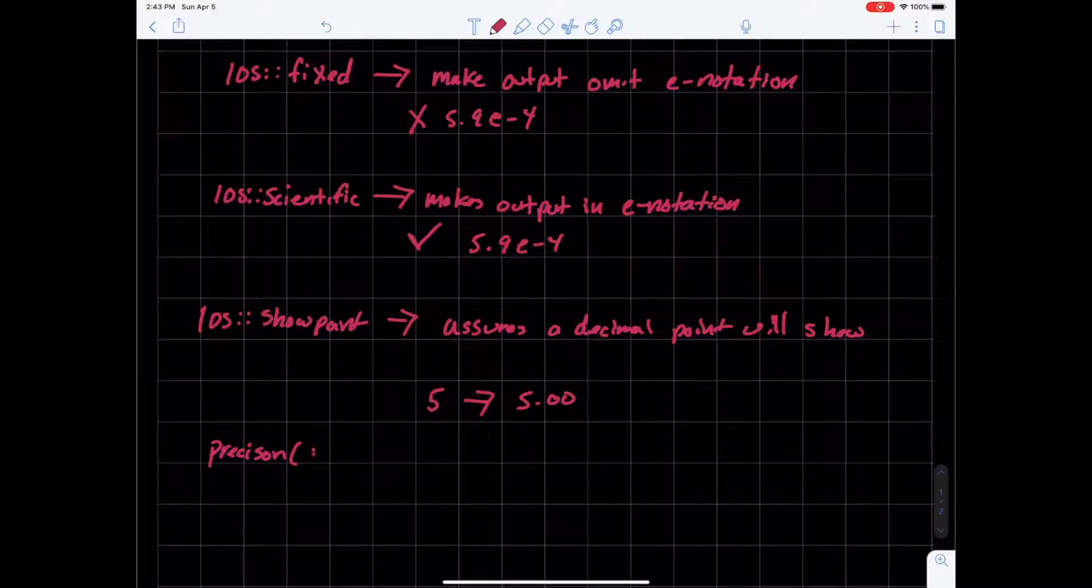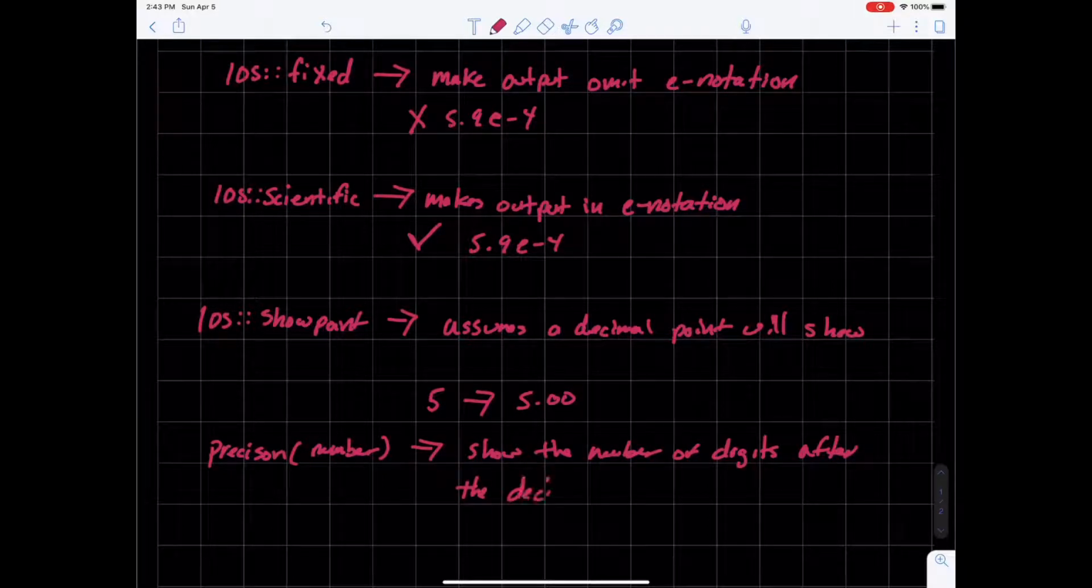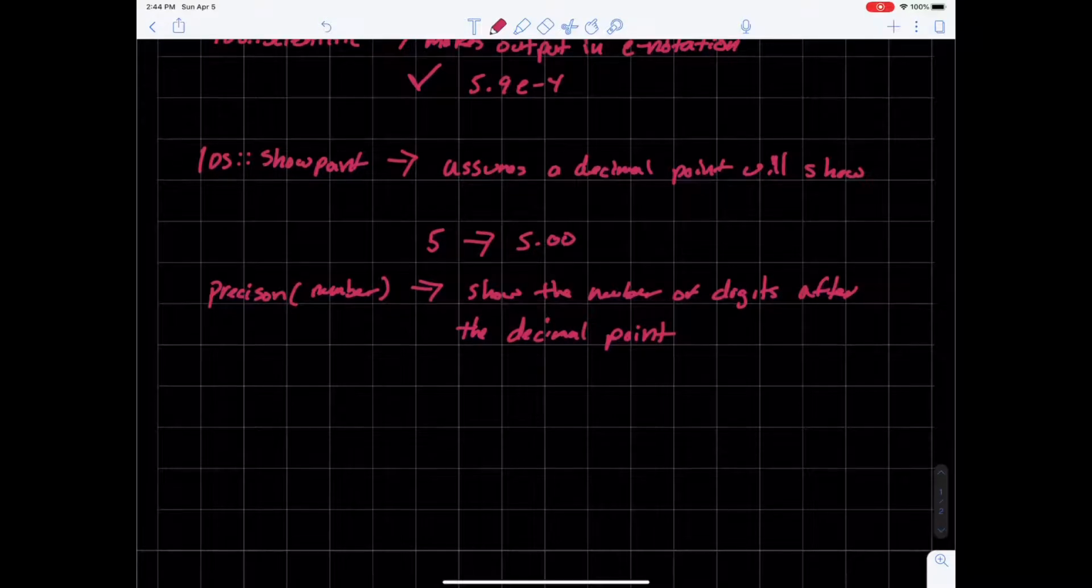And this is a number, and this will show the number of digits after the decimal point. All right, and the secret word today is donut. So precision is actually a function. It's not a flag. Just want to make sure we are aware of that.